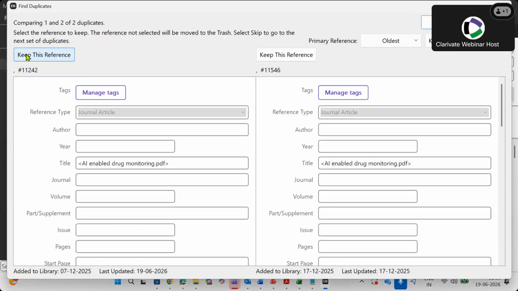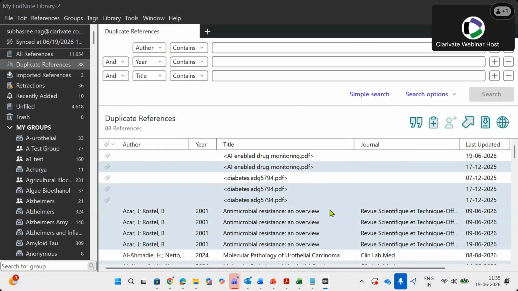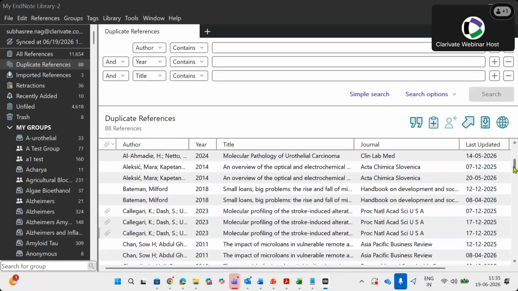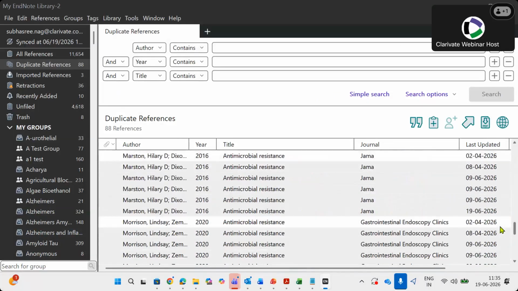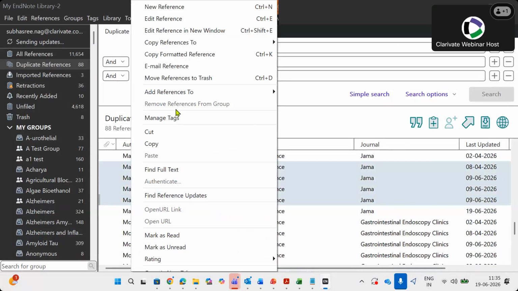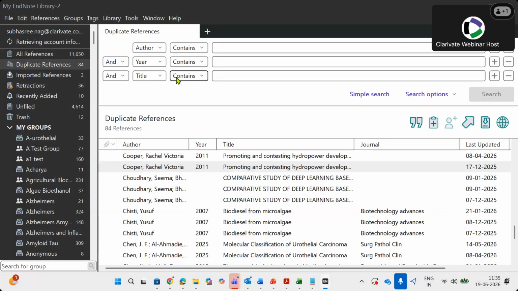Can you see this? So it will tell you which are the duplicates. You can see I have 88 references which are duplicates. I can just, for example, take all these and say move references to trash. So you are quickly told which are duplicates, and you can actually see which ones.